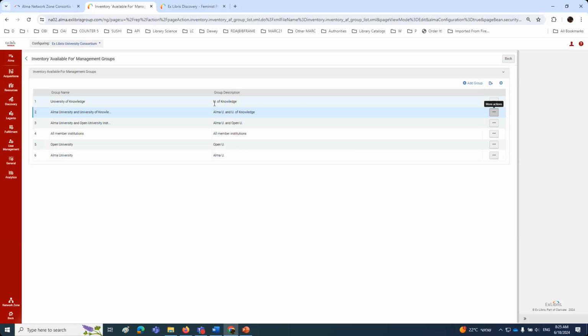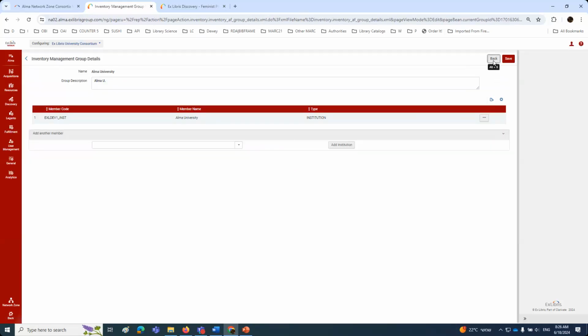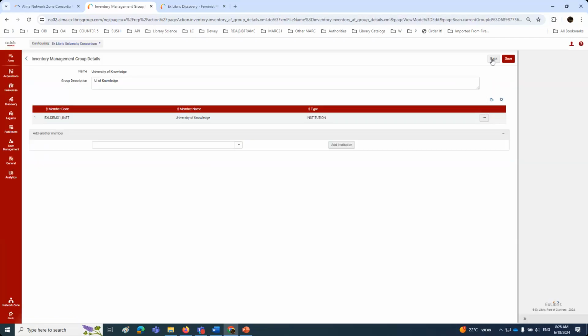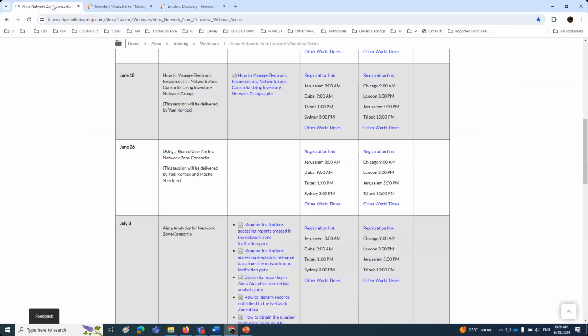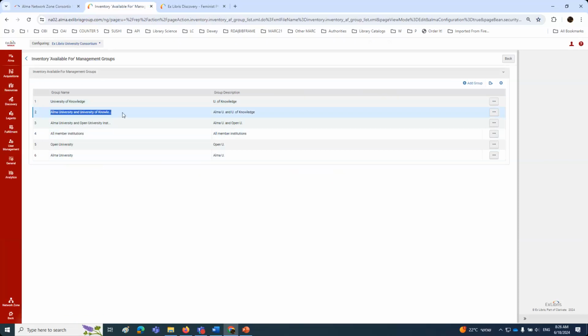Then we also have University of Knowledge alone and Alma University alone. So the Alma University alone has only Alma University, and the University of Knowledge alone has only University of Knowledge. Let's now go take a resource, and then we're going to add this Alma University and University of Knowledge.